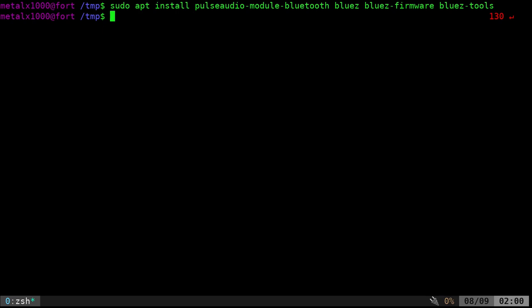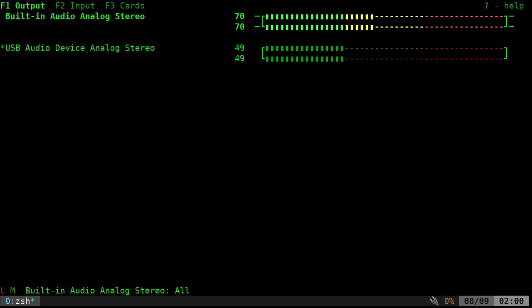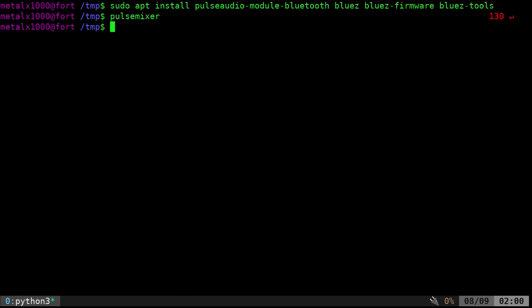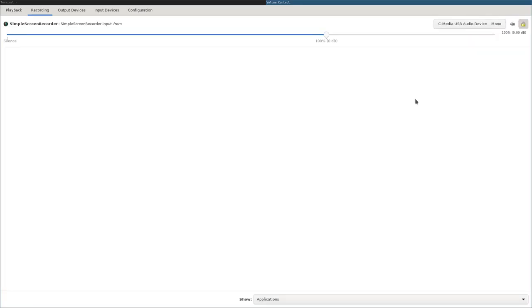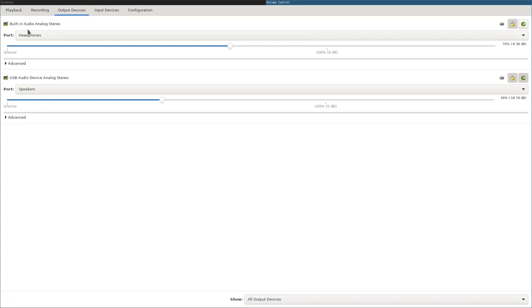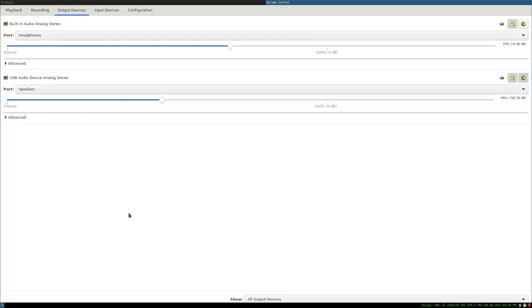Now, let's look at what audio outputs I have on my computer. There are two different commands you can try. If they're not installed, you can use apt to install them, but pulsemixer is a shell-based one, and here you can see I have the analog stereo. That's the audio card built into my motherboard, and then I also have my USB audio headphones. I'm going to hit Q to get out of that. If you prefer a graphical interface, pavucontrol, in a graphical interface you can see my two audio outputs right now.